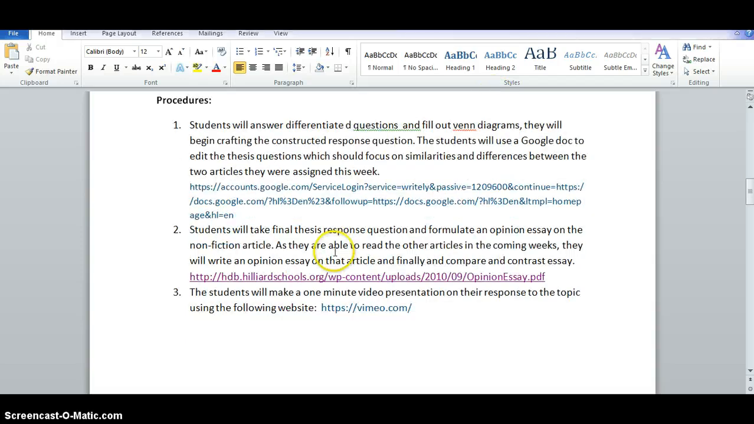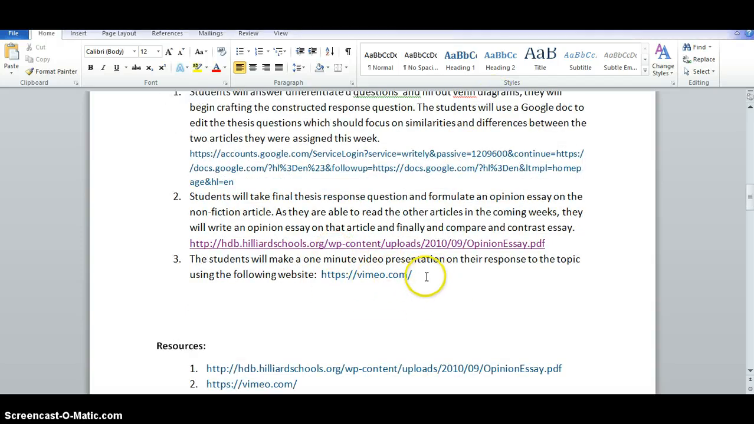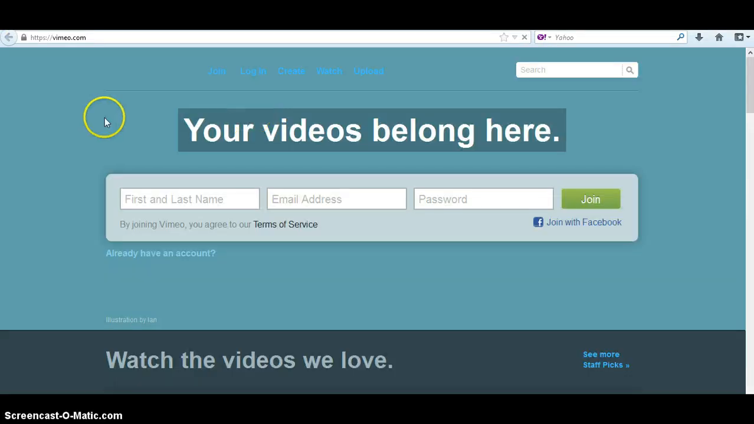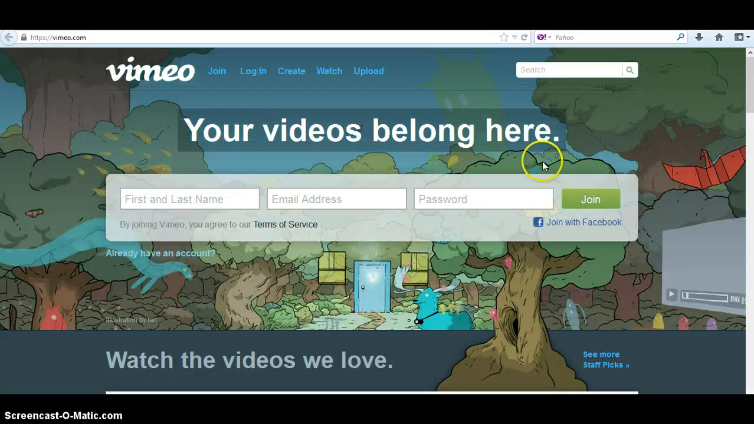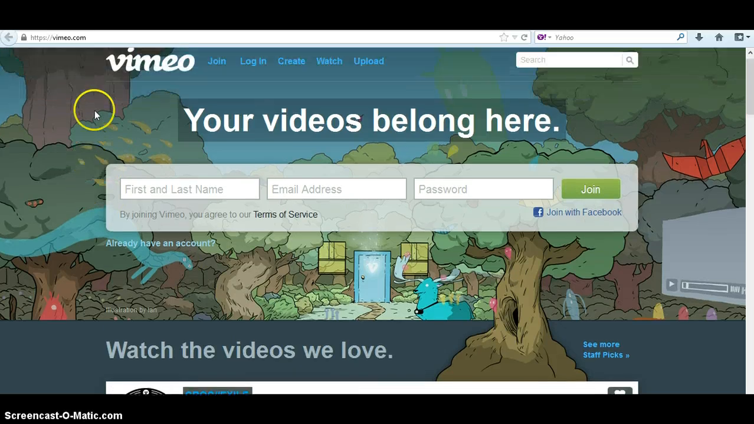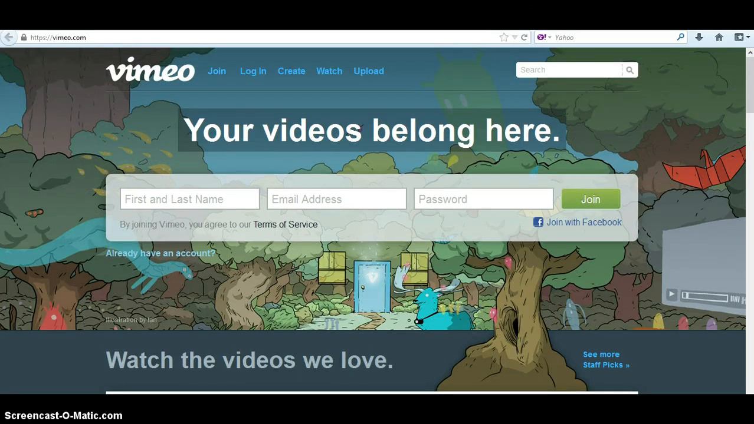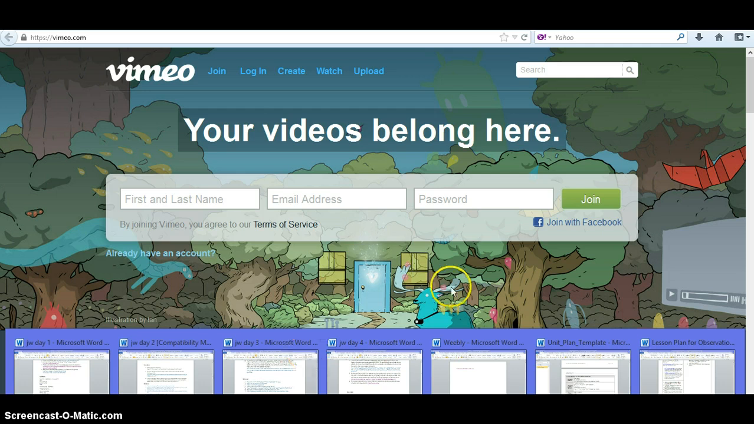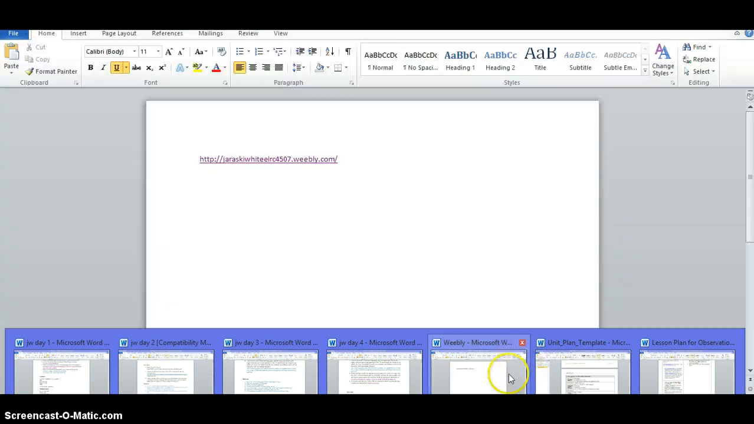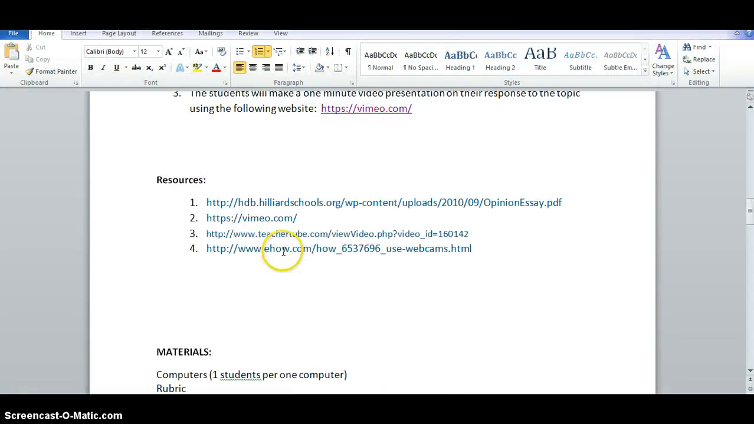We're not going to open this file. Then the students will make a 1-minute video presentation on their response to the topic overall, and they could go to Vimeo.com and create their own Vimeo account, and they will be able to upload their video that they create. And these are all the resources that will be used.